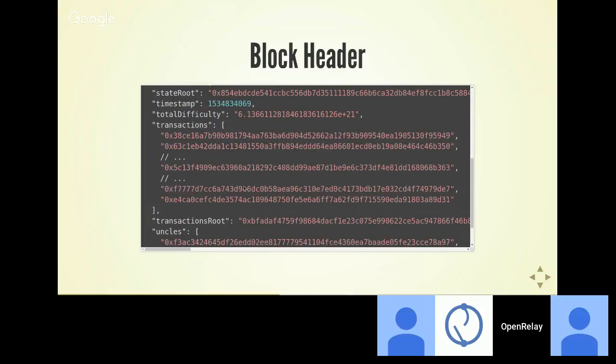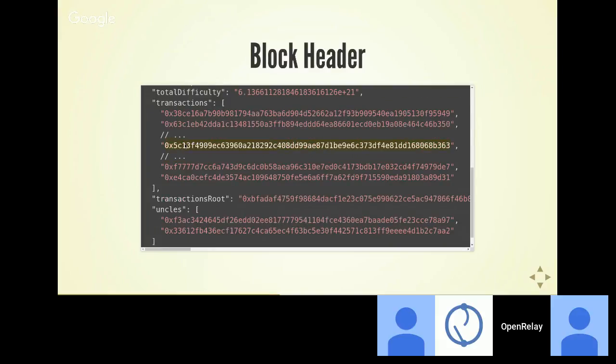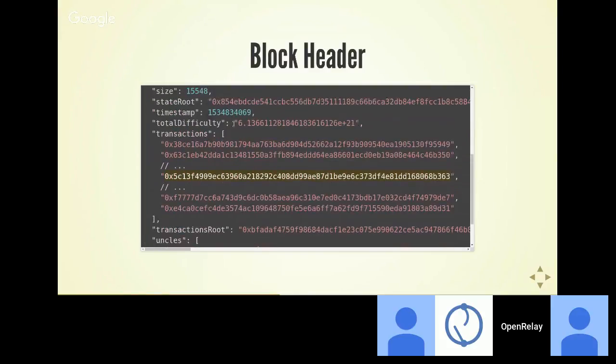Then there is a list of all of the transactions that are stored on this block. There were a whole bunch, so I truncated this list. But the important one that we're paying attention to is this 0x5c13 blah, blah, blah. That is the event that we looked at, or the transaction that we looked at on the previous slide. And then we have the transaction root and some more stuff about uncles. But that's the important stuff that we're concerned about for the block header. Anybody have any questions about the block header? Again, this is a lot of data here.